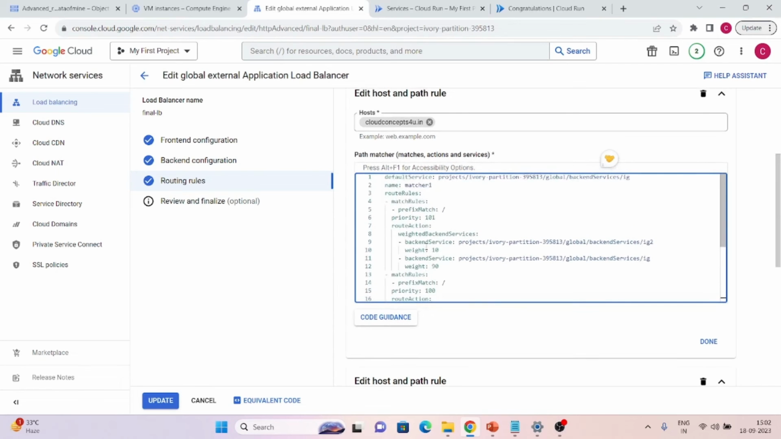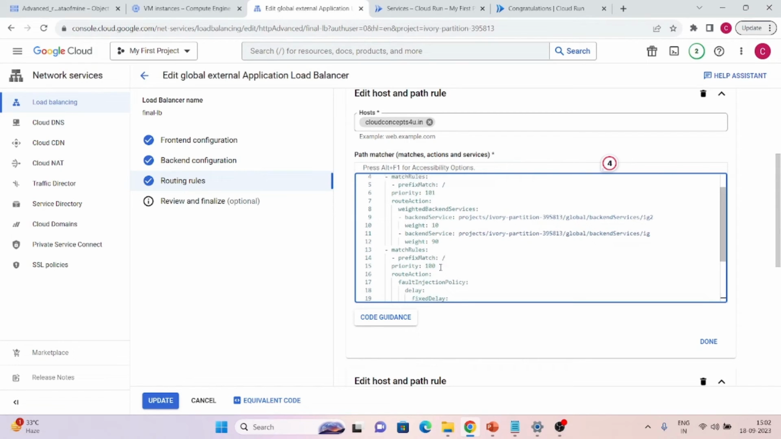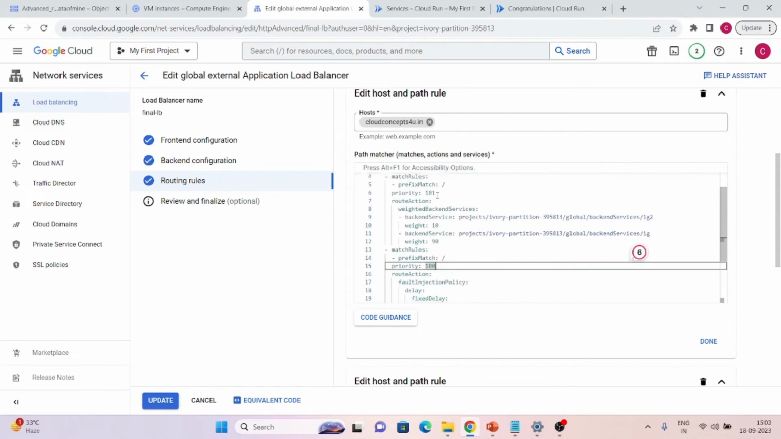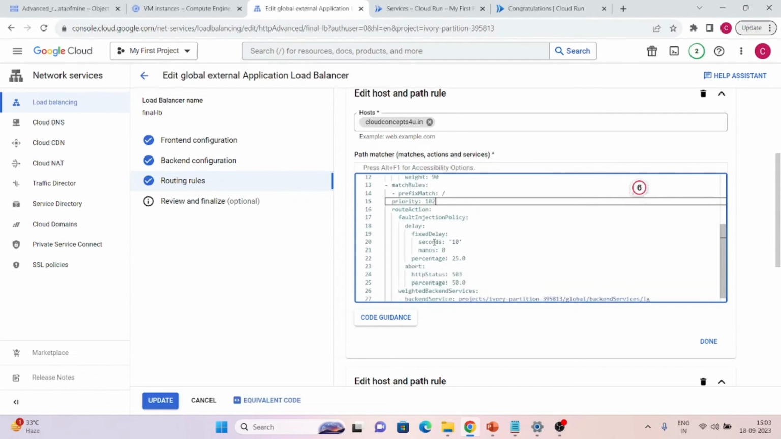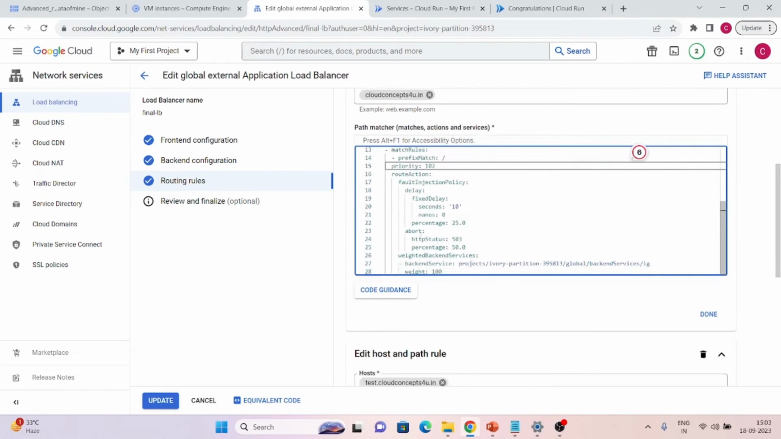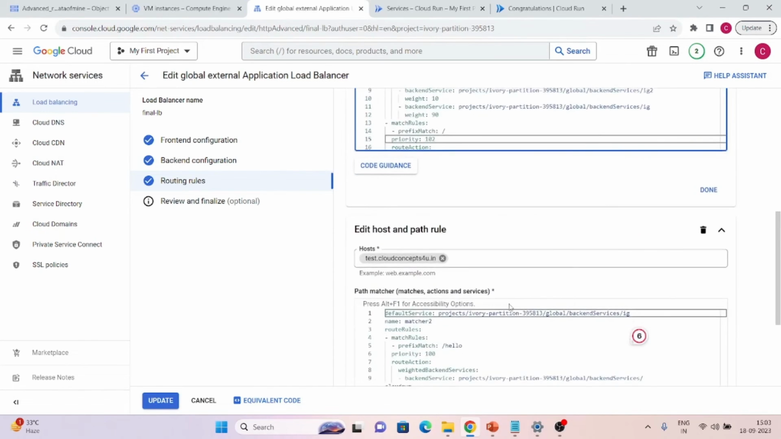You can see that in these match rules, I'm saying any traffic coming to this slash. So we have to make sure the priority must be less than 101, because this is a higher priority if we compare to this. So let's make it 102. Otherwise, we will not be able to create this. After that, we are saying a fixed delay of 10 seconds will be in the response for 25% of traffic, and we will get a 503 for 50% of traffic on backend IG, which is our first instance, which is also a default service. So let's try to create this.